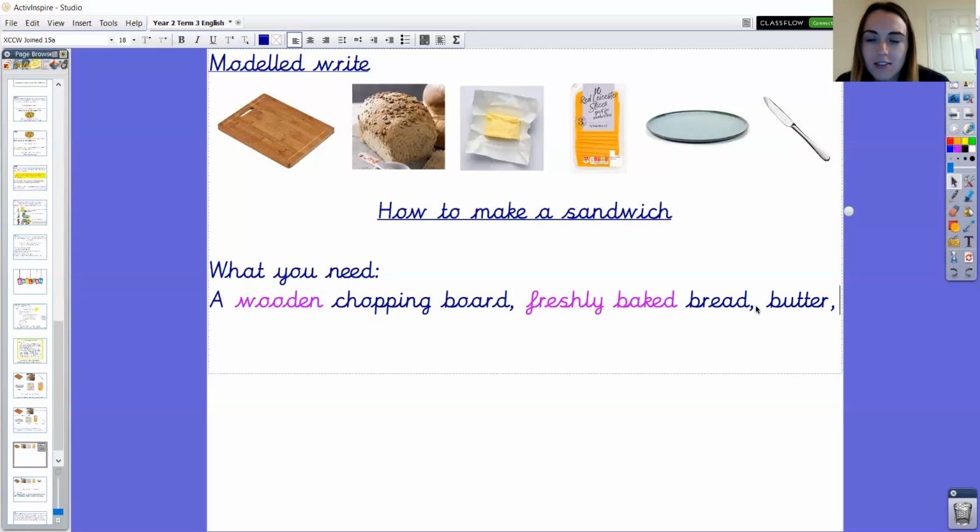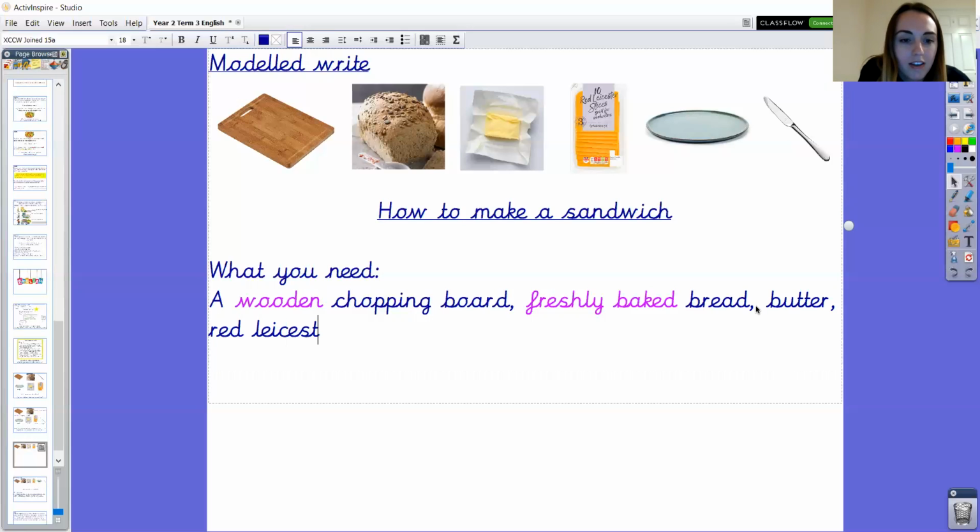Brilliant, the cheese. Fantastic. Who can remember how I was thinking of describing the cheese? Because it's not cheddar cheese, it's a different type of cheese. Who can remember? Brilliant, red Leicester cheese. Okay, so I'm going to add that detail now. So red Leicester cheese. Brilliant. So a wooden chopping board, freshly baked bread, butter, red Leicester cheese. I might even add the word slices, as it's a packet of slices rather than a block of cheese. I'm trying to make it really clear for the audience.